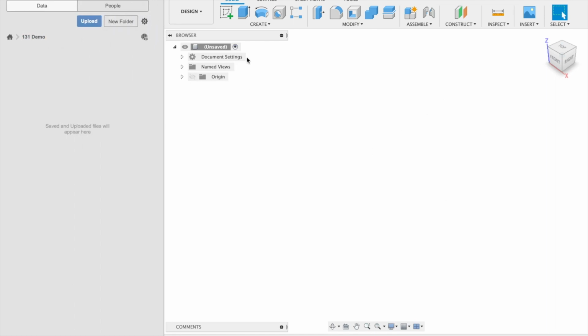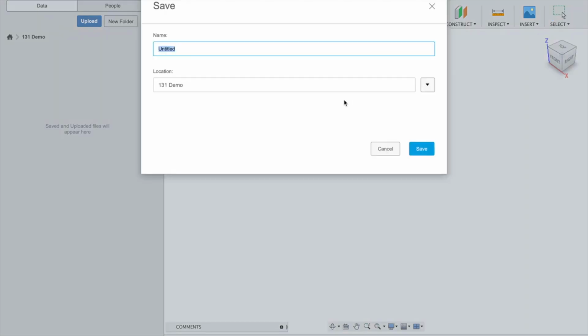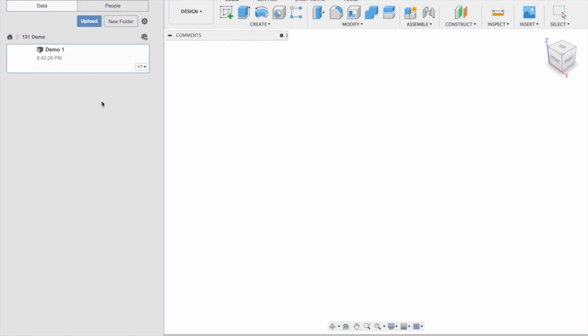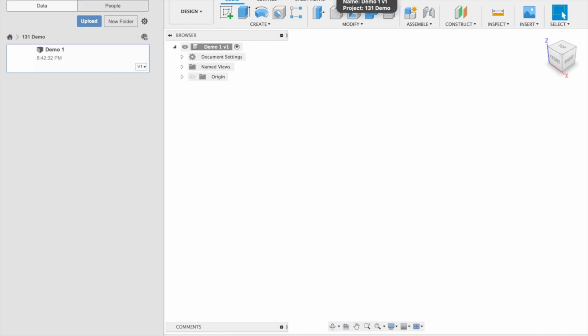Now, when you open Fusion 360, you will start with this untitled file. I'm going to click on Command S to save this untitled file into this 131 demo. So let's just call it demo1. And here I have my demo1 appearing with my files. If I close it and then double click here, it will reopen again as demo1 v1. v1 is the version name.